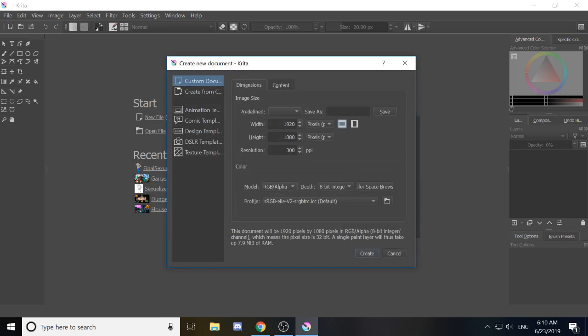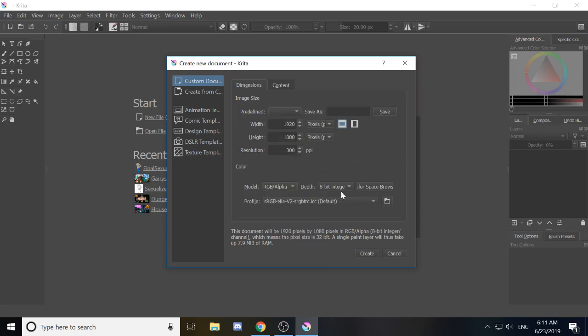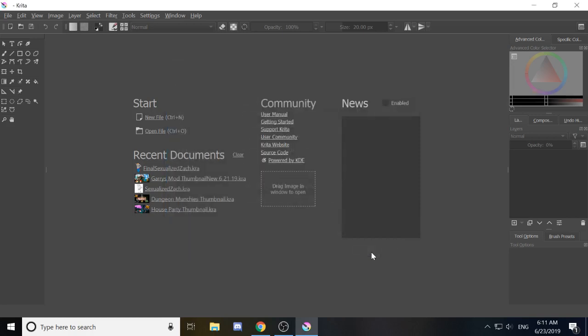Width 1920, height 1080, resolution I like 300 ppi. Make sure you got pixels like that for each of these. Make sure it's clicked on this for horizontal layout or landscape layout. You can save it as a preset right here. So you save as, you just type thumbnail or whatever you want. I have it set under 1920 x 1080. And so yeah, click create.